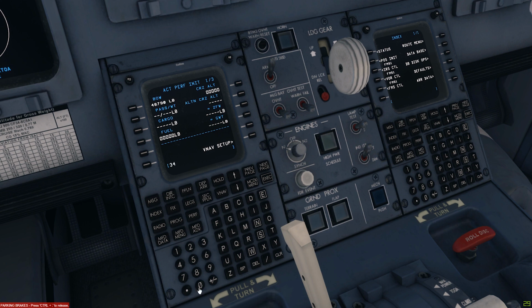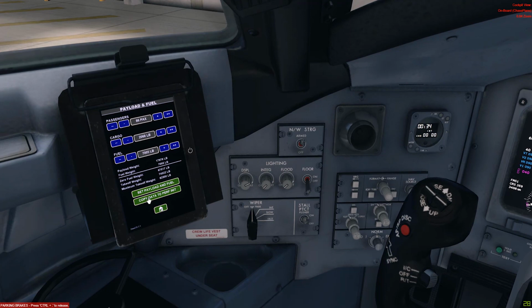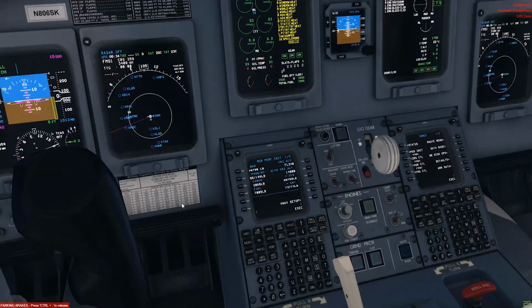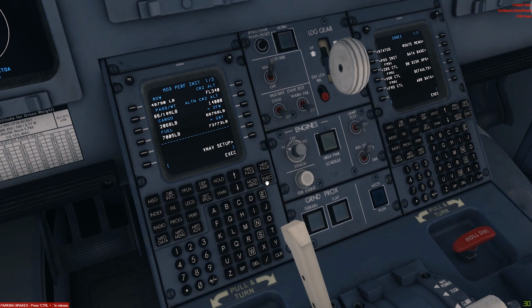So our cruising altitude today will be 340. Alternate cruising altitude will be 140. And once we are at this page, we don't need to move any numbers. We just click the copy data to performance initialization, and we are good to go. So we're going to execute that.